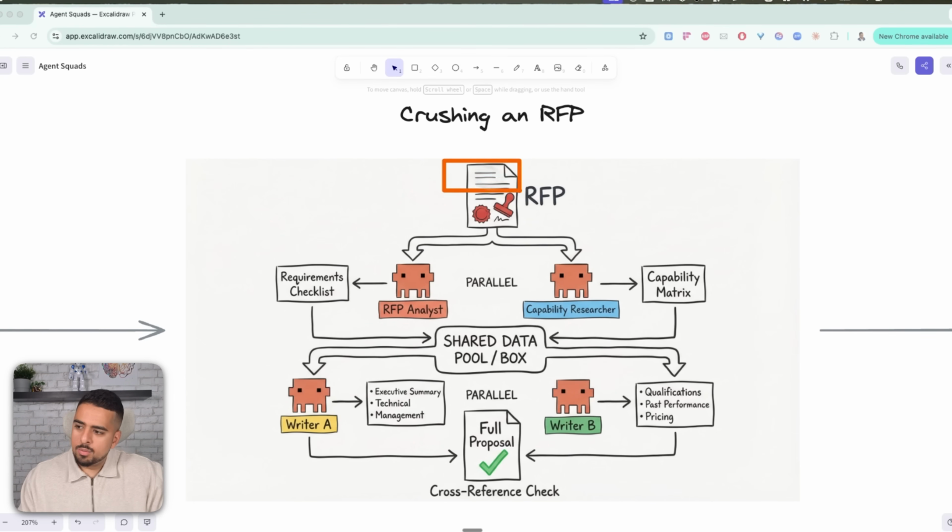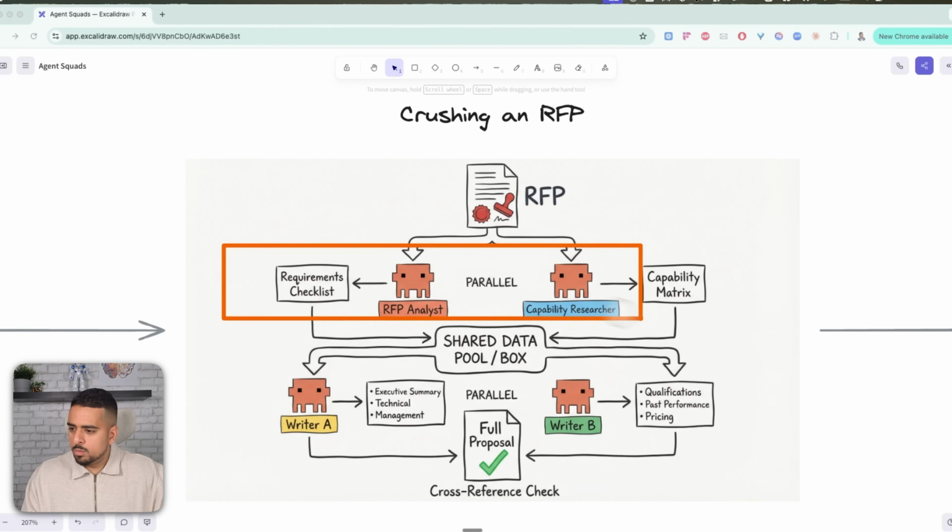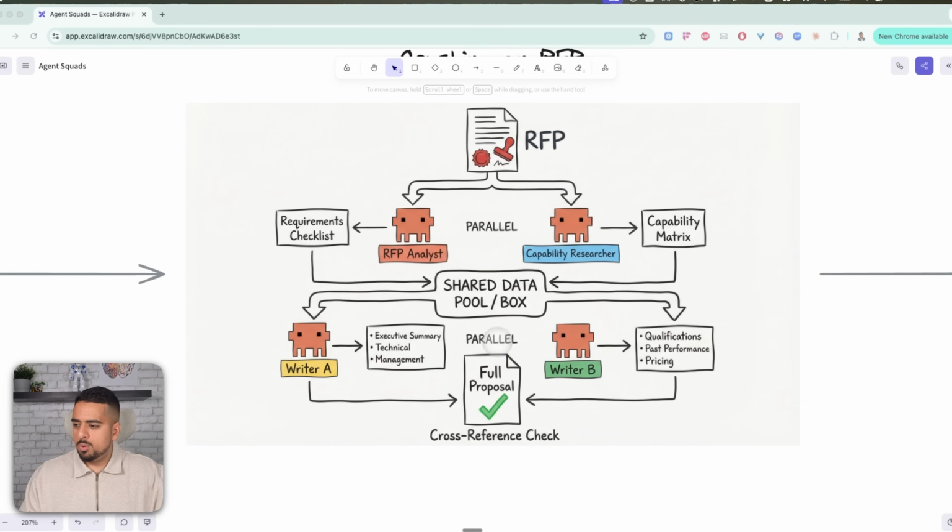So this will take the requirements of these proposals, and then it will create an agent team where you have an RFP analyst to look at all the different requirements you have to satisfy in your proposal. And then you have the capability researcher, which you could give examples of who works on your team, who has what experience, and what case studies you have for it to draw from to help with the creation of this RFP. Then they will share their data, and then it will pool everything.